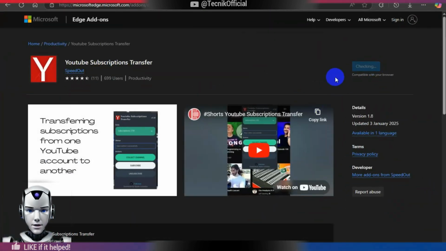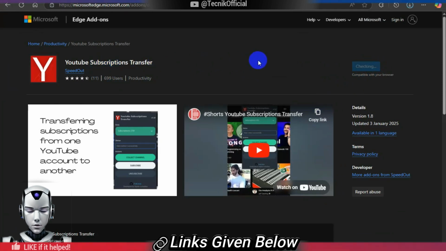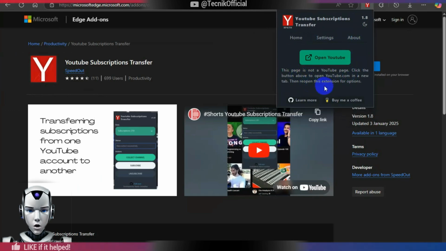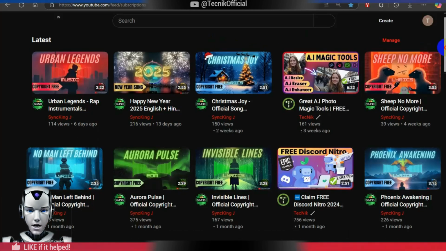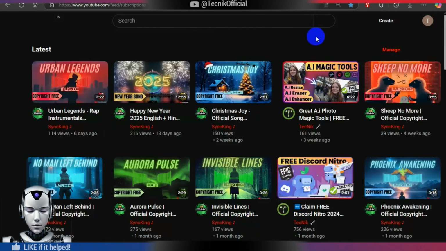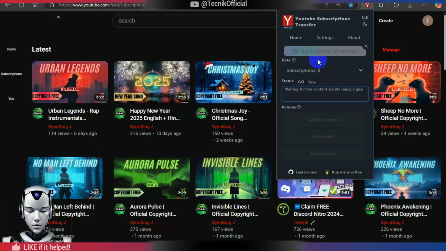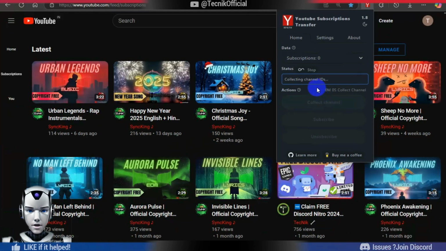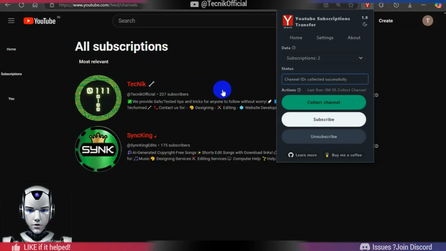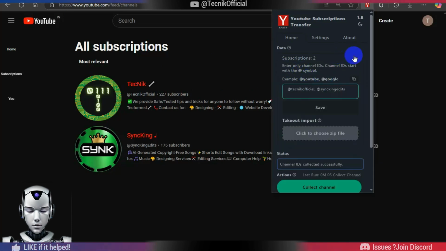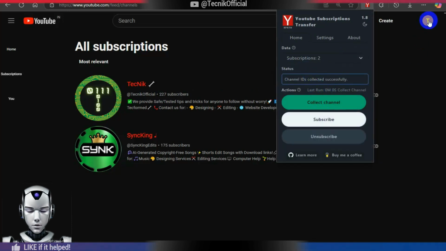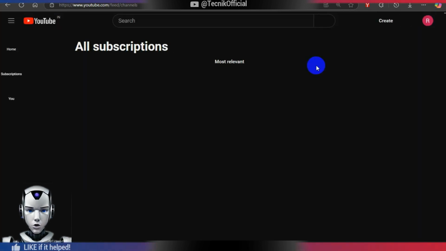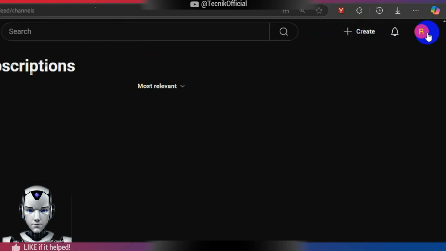First, download the extension from the links provided below. Once installed, open YouTube and click on Collect Channel. Make sure you are logged into YouTube with the account from which you want to transfer your subscriptions. Next, sign in with the account you want to transfer your subscriptions to and click the subscribe button.